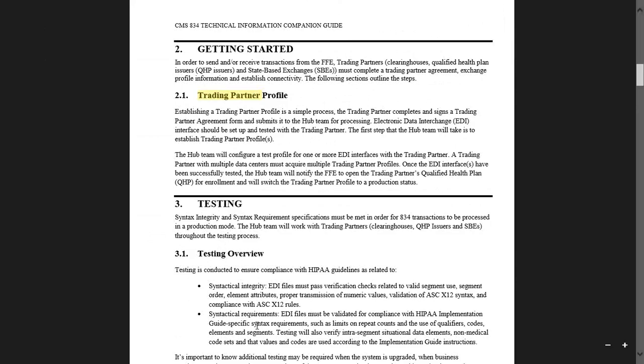Now, before we get in further, just see who this document is for. Okay, so this companion guide is a mandatory requirement for whom? In order to send and receive transactions from FE, trading partners and state-based exchanges, which is your marketplace, must complete a trading partner agreement, exchange profile information, and establish connectivity.